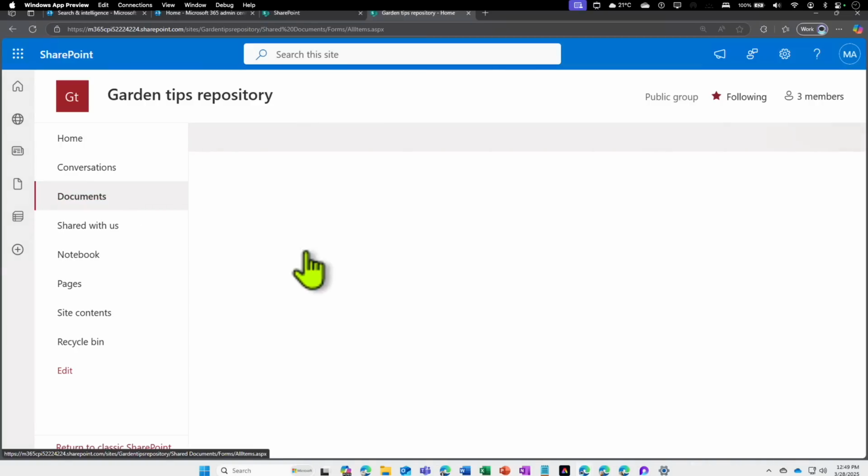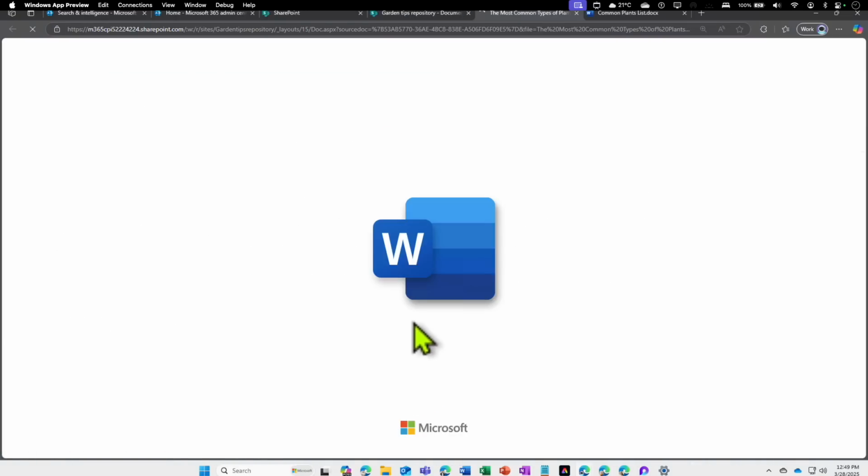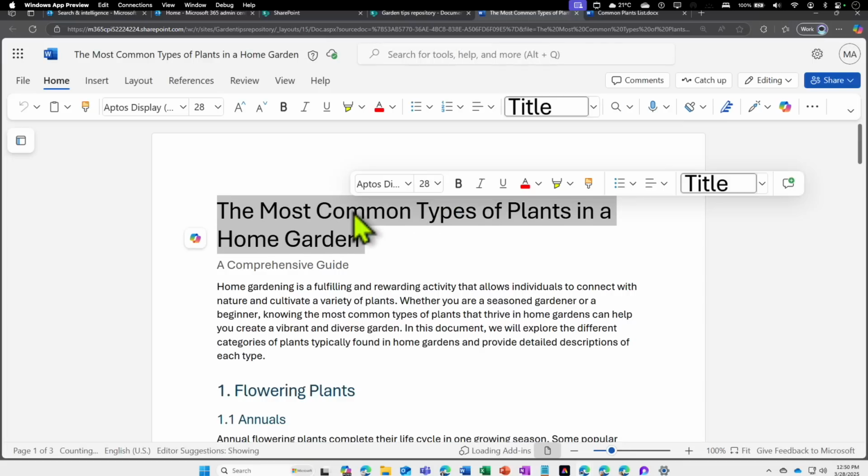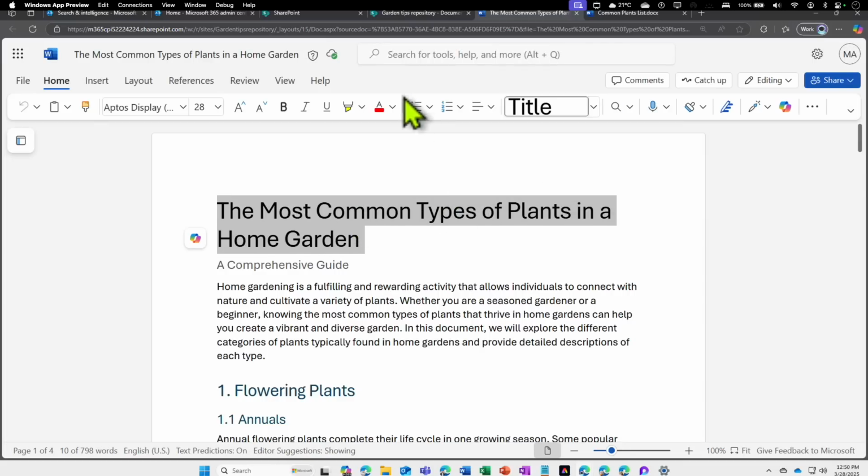Let's go to the documents. Okay, let's open this document. The document is called the most common types of plant in a home garden. So I'm gonna use this and ask the question.